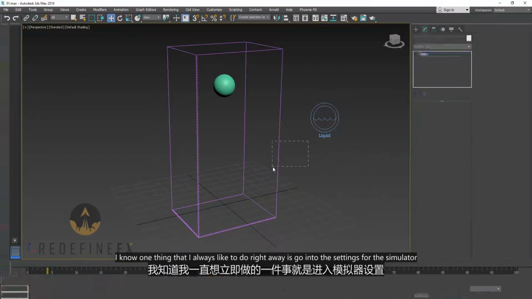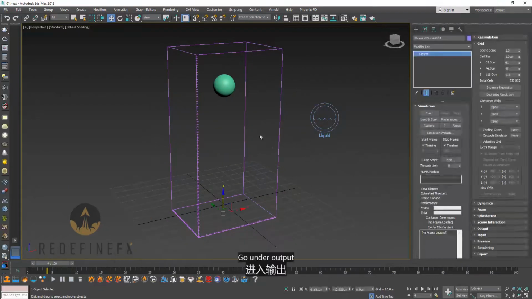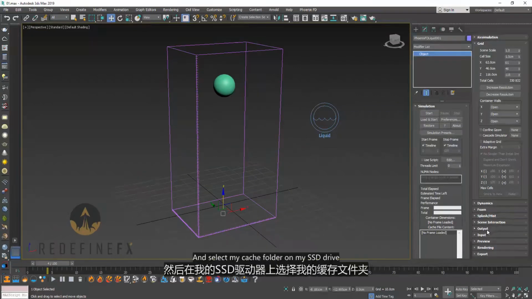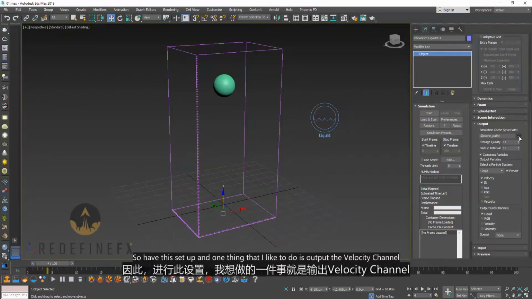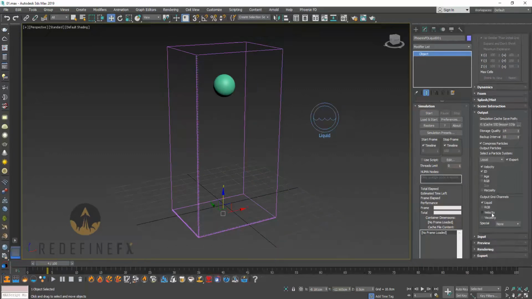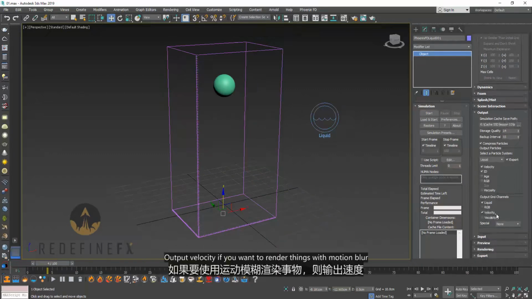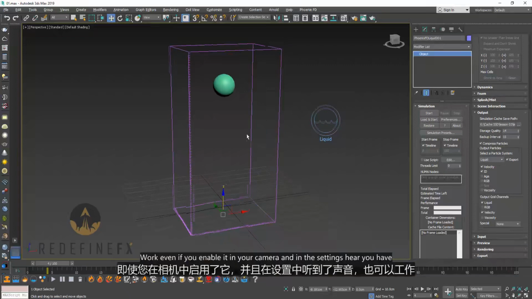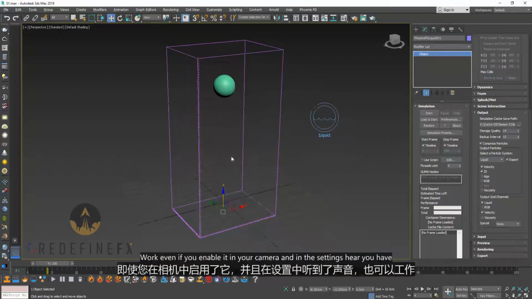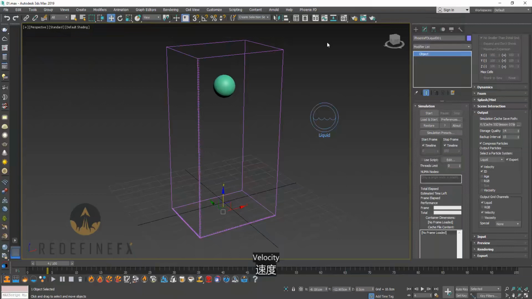Now, one thing that I always like to do right away is go into the settings for the simulator, go under Output, and select my cache folder on my SSD drive to save this cache into. So I'm going to do that real quick. So I have that set up, and one thing that I like to do is output the velocity channel. You need to output velocity if you want to render things with motion blur. If you do not output velocity, motion blur will not work even if you enable it in your camera and in the settings here. You have to output velocity.